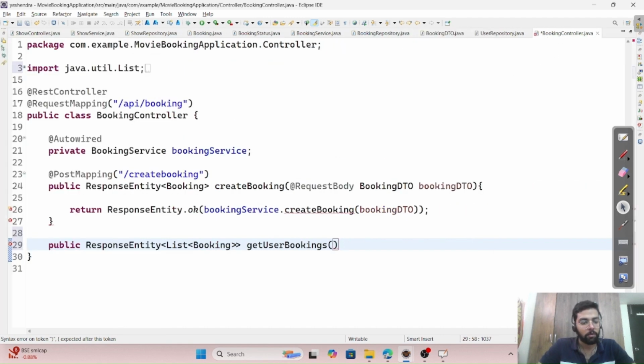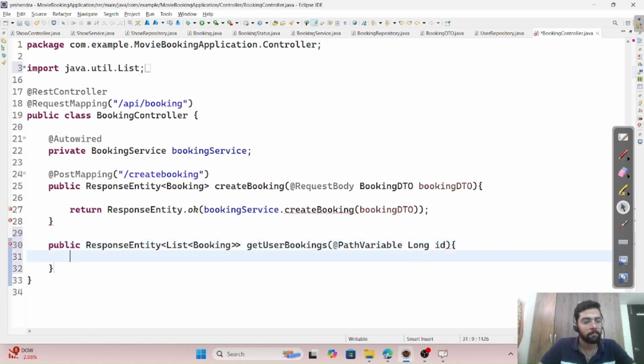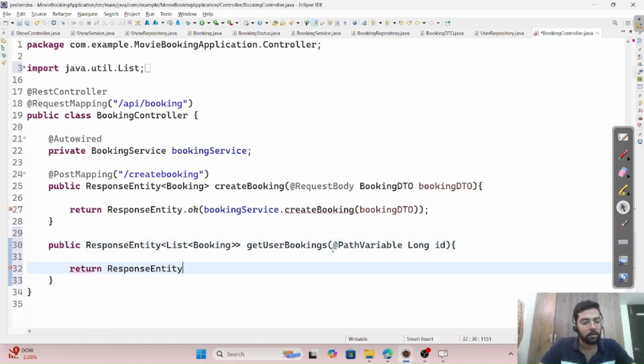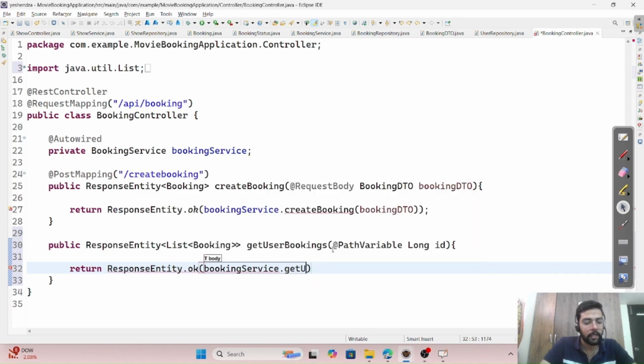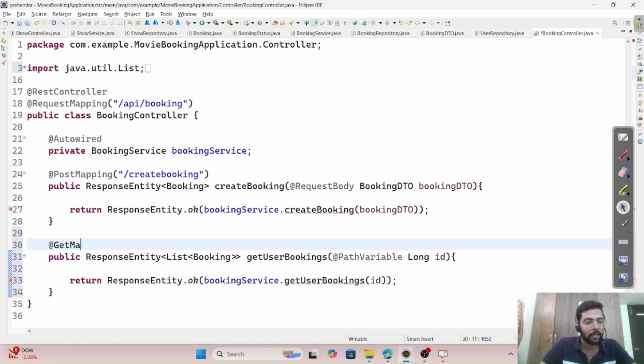Now add path variable long user ID, return response entity dot ok, booking service dot get user bookings. And I'll pass the ID. This is the get mapping, get user bookings. I'll pass the ID.